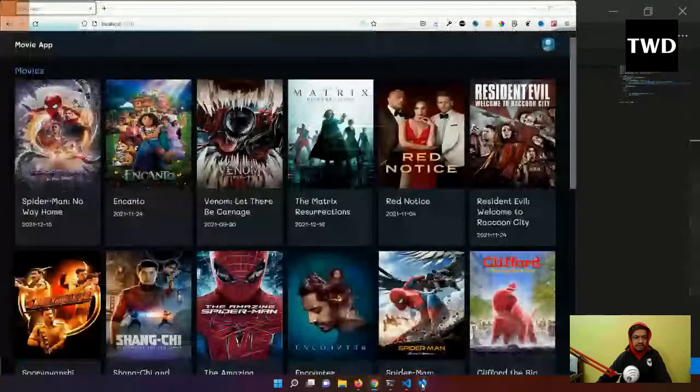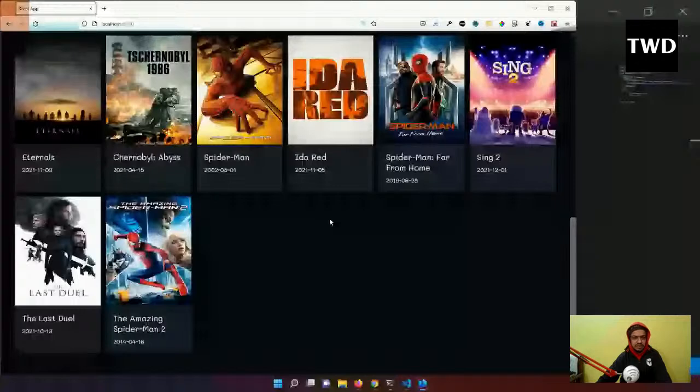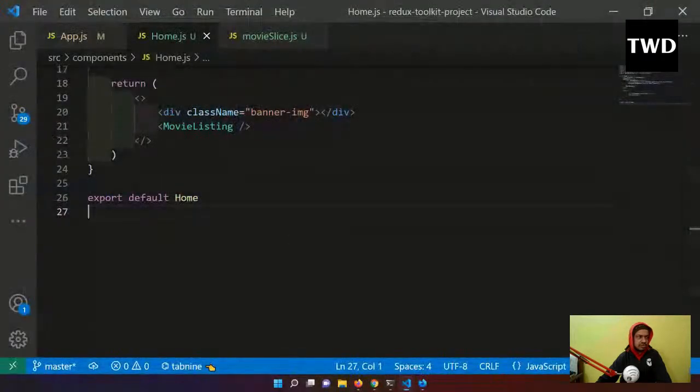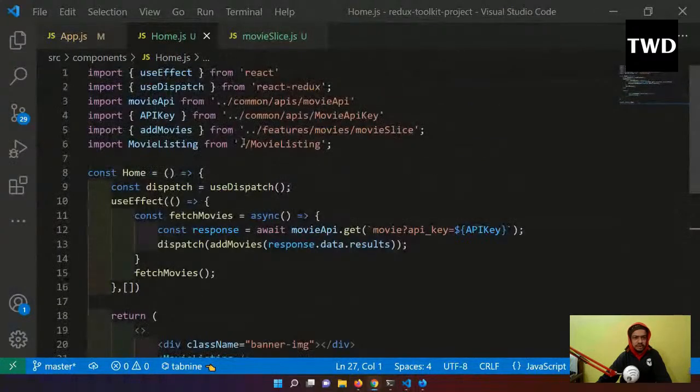So let me share my screen. Okay, so I'm sharing my screen, and this is what we have built previously, and it is working completely fine. It is taking the data from the movie API, and everything is showing completely fine. So we are going to change it. What are we going to change? One thing you see is that from this home component only we are doing the API call.